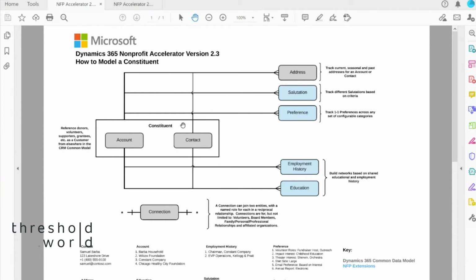So one of the key things that you'll notice when we look at the constituent model here inside of the common data model for nonprofits, and then also manifest inside of the Dynamics 365 Nonprofit Accelerator, is the fact that it is able to handle all three of those key constituent models, not just independently, but at the same time, with a very light footprint from a data perspective. Let me tell you what I mean by that.